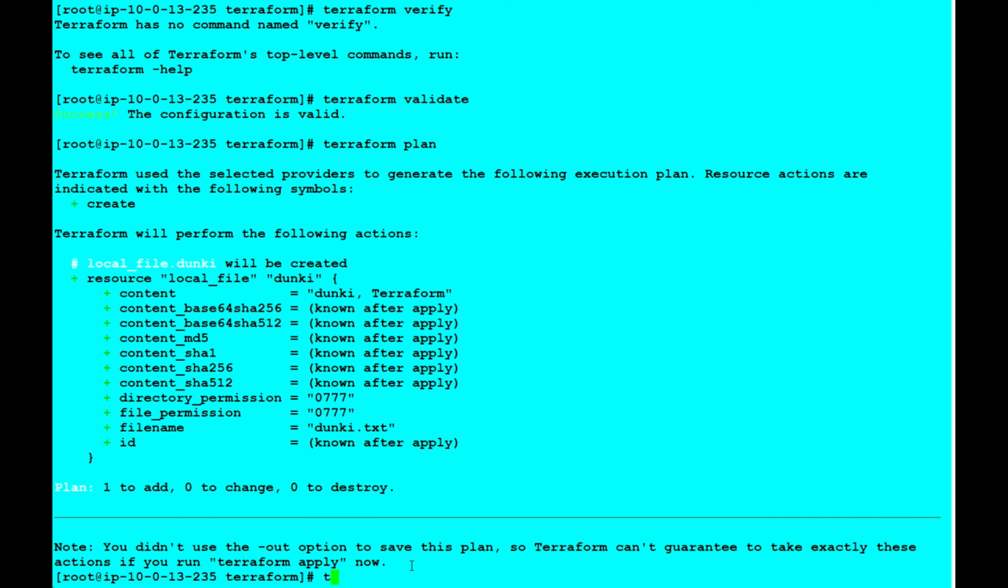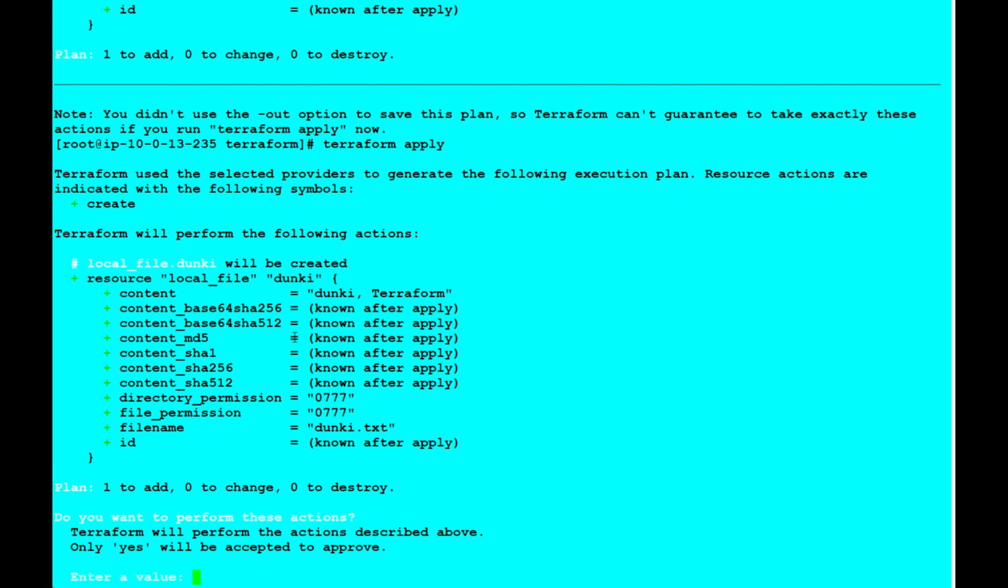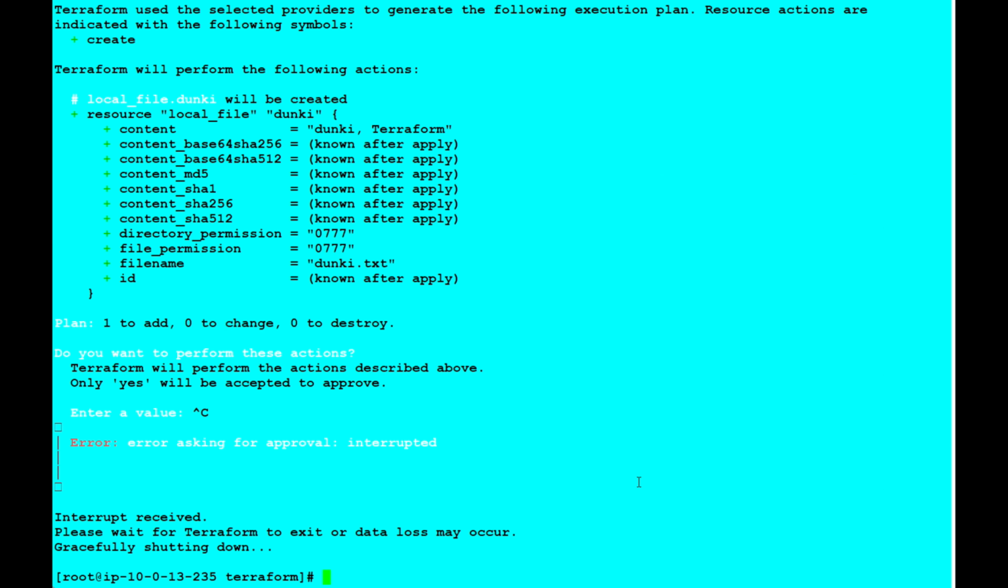Now, if we're happy with this, like yes, we would like to do all these tasks in our infrastructure, what we have to do is terraform apply. It will give you a message, and you see only the yes option will be accepted. If I give anything else, it will be cancelled. To show you another command, let me cancel here. If I cancel, you see it is cancelled.